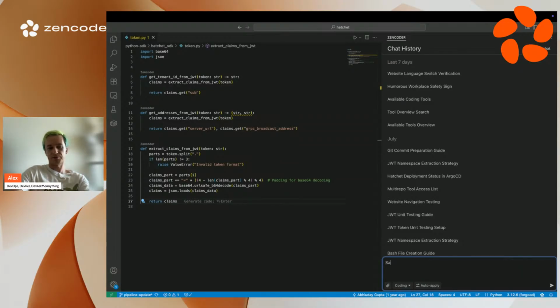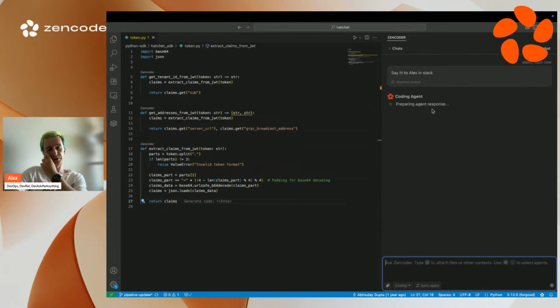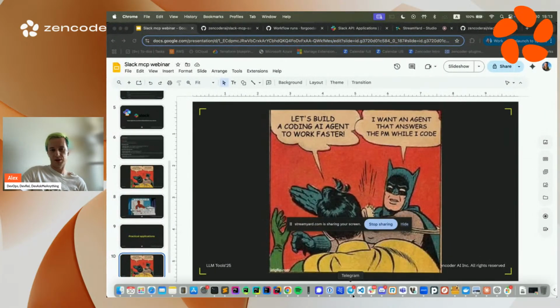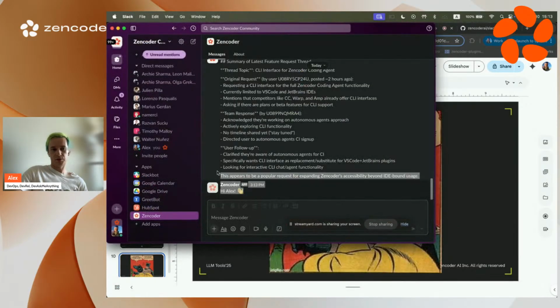Now, of course, let's start with something simple. I can ask the agent to say hi to Alex in Slack, just to set the floor for the capabilities of the MCP server. As you can see, because my instruction is also attached, it knows my UID right away. So it should have sent me the message. Let me open Slack over here. And yeah, here we go. It sent me a message.